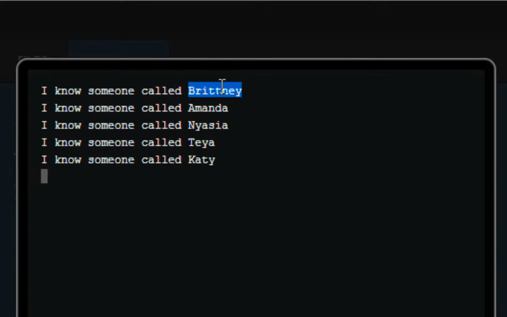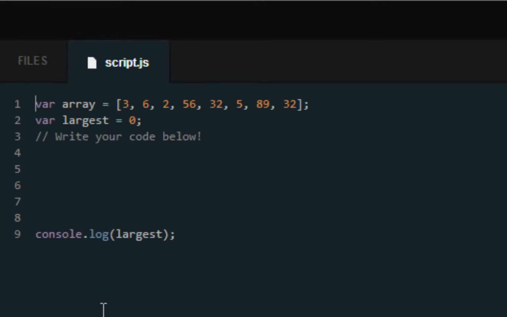So I know someone called Brittany, that was in the array. Amanda, she was in the array. Naija, she was in the array. Taya, she was in the array. So moving on to the next section.